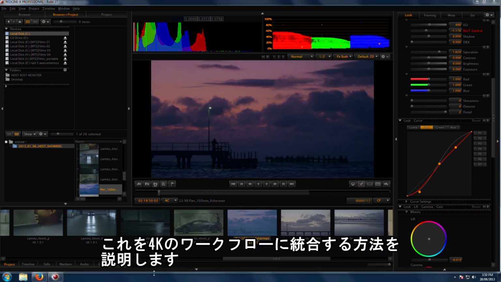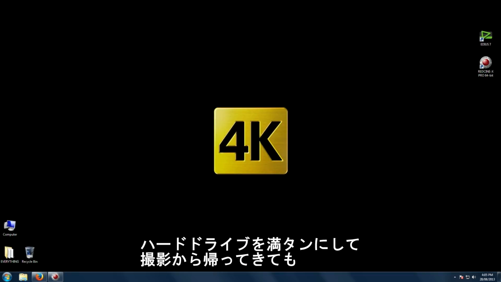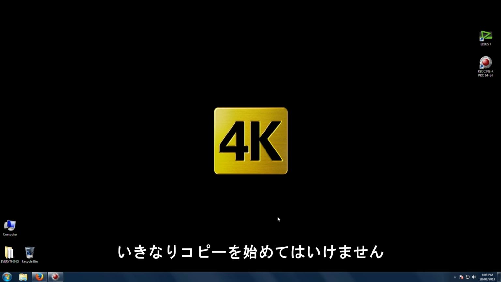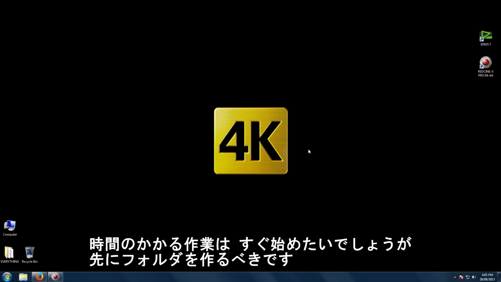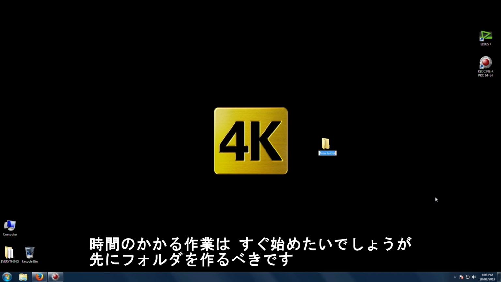So how do we integrate this into a 4K workflow? Well, let's go ahead and have a look at that now. Okay, so assuming you've just been out on a shoot and you've got a whole hard drive full of files, the first thing you want to do is not actually copy those files across. Maybe actually get them start copying, because it does take a while. But the first thing you want to do is create a folder structure.